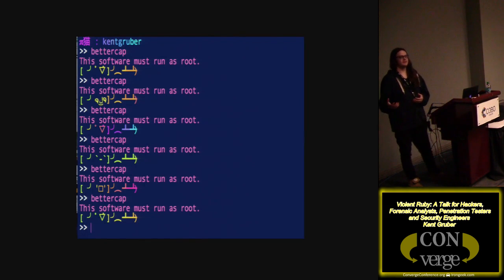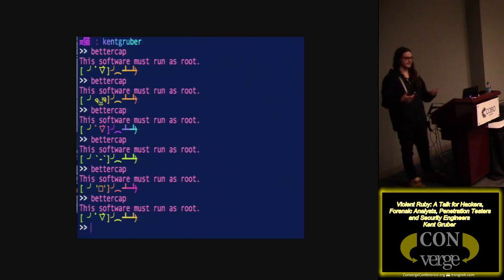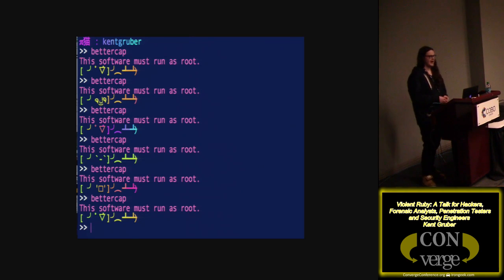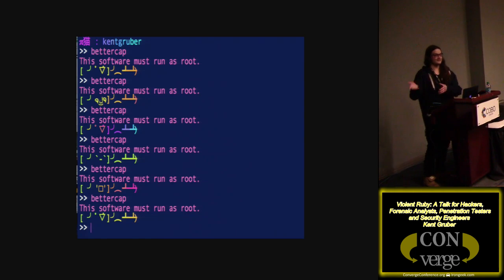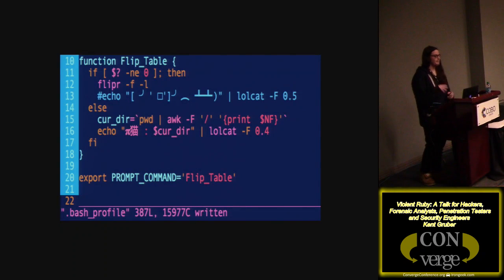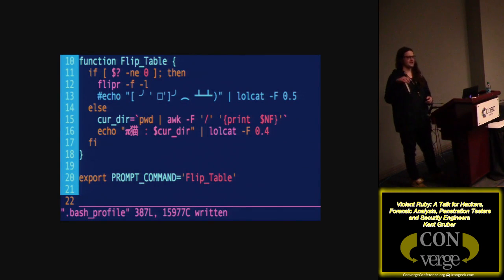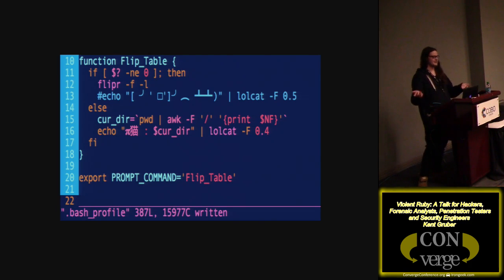So when you run something in Bash and in your shell and it fails, there is usually an exit code that tells you it failed. It's usually a non-zero exit code. And a lot of programs don't really care about your exit code. They'll just give you a successful exit code even though something did fail. So, weird stuff like that, where I have a simple little command line flip table thing where in my prompt command, so before the Bash prompt loads up, I have this little flip table function that checks was the last command successful or not, and then it'll give you a flip table if it wasn't.